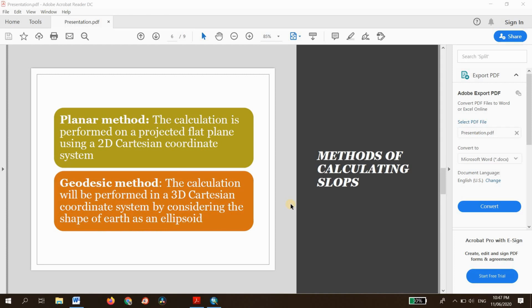Methods of calculating slopes. There are two main methods. One is the planar method, where the calculation is performed on a projected flat plane using a 2D Cartesian coordinate system. And the second method is the geodesic method. The calculation is performed in a 3D Cartesian coordinate system by considering the shape of the earth as an ellipsoid.